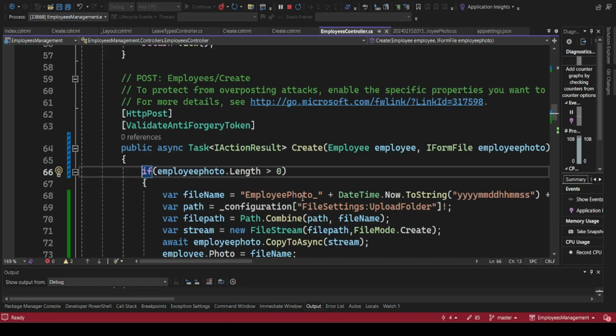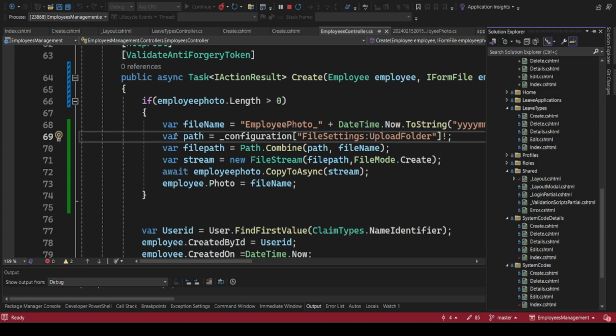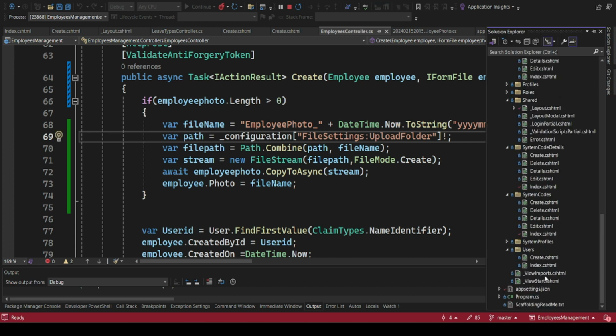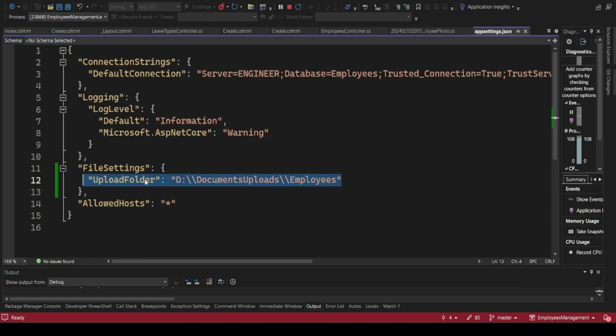So as you can see, a quick recap, we've just saved our photo using these lines of code here. And our file path, we have been able to access our file path. Instead of hard coding, we've been able to add it in our appsettings.json. So you can actually change these without affecting your application.